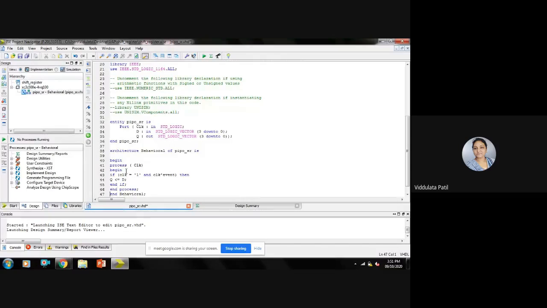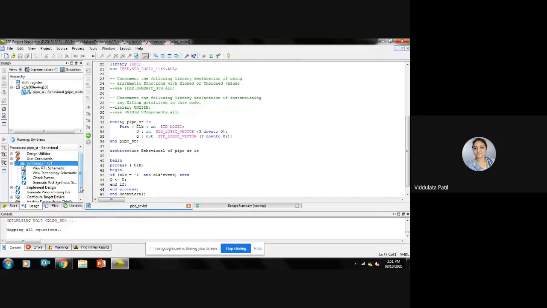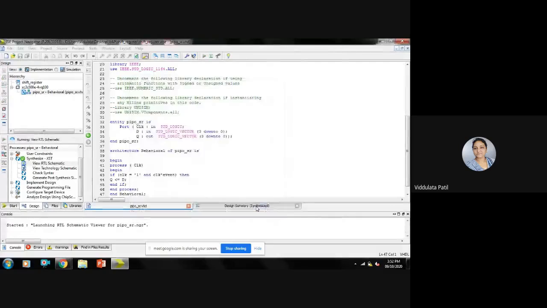But here this saves lines in the code, so we have used this vector. Let us save this code, and then check for the syntax. So let us synthesize this. I have done all the process at a time. It will check the syntax, then it will check for the RTL schematic. Synthesizing is completed, so the netlist will get generated. I'll just go for this RTL schematic.